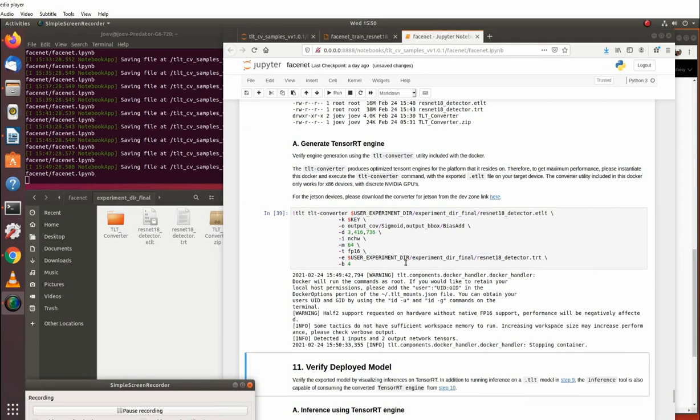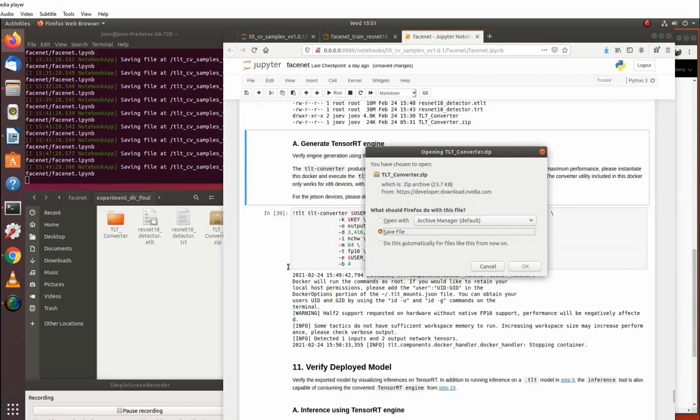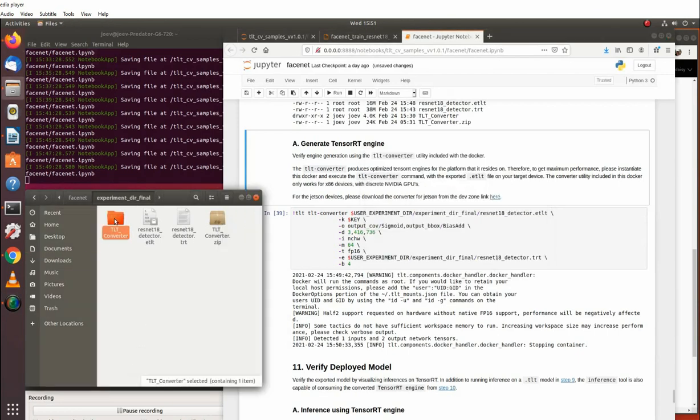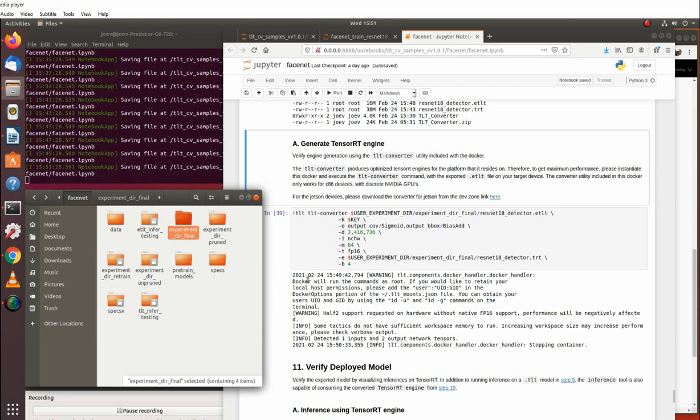Like I said, generally this is going to go into a Xavier NX or a Jetson Nano, so you're going to need this converter for the Nano and Xavier. Since this experiment director final folder is going to contain everything that I'm going to transfer over, I generally download the converter into that folder. This is the converter. So now you've got a nice little file folder you can put on the thumb drive and take anywhere you want to go.